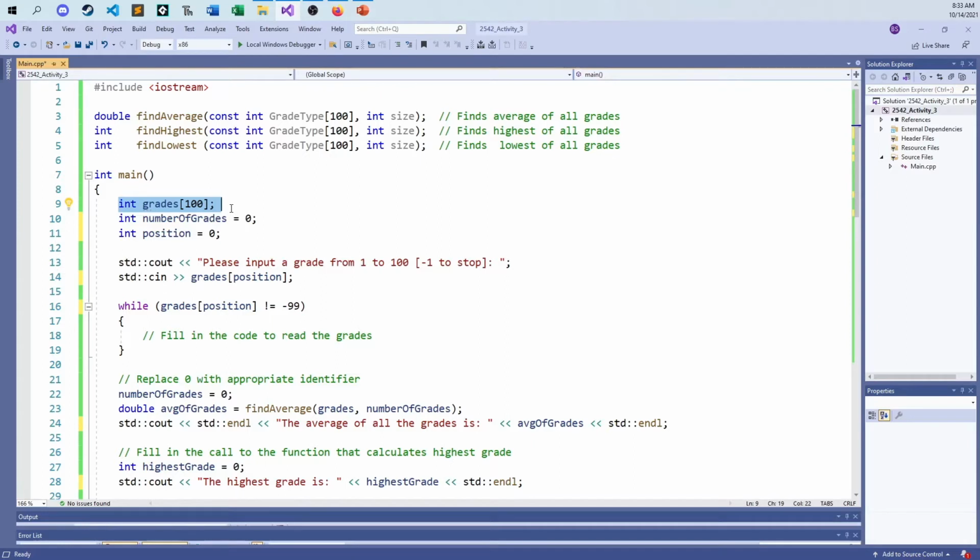computers start counting from 0. So if we're going to say, what is the first element of the grades array? That's going to be the 0th element inside the array. Humans generally start counting from 1, 2, 3, 4, 5. But computers generally start counting from 0, 0, 1, 2, 3, 4.